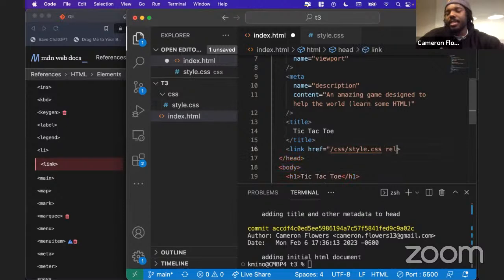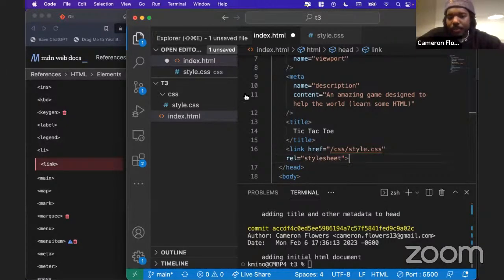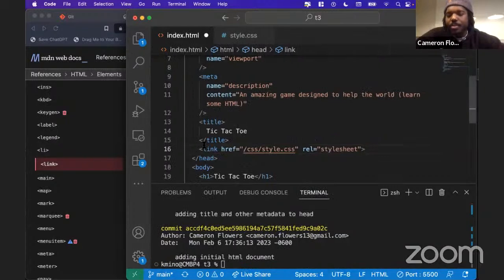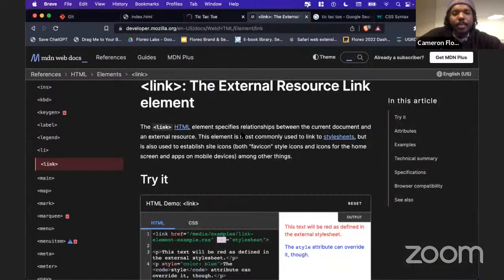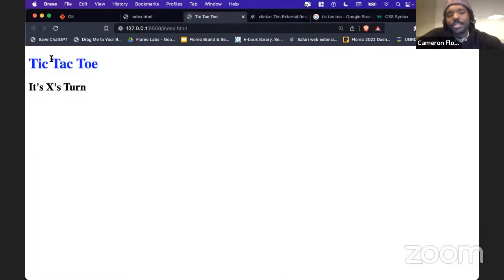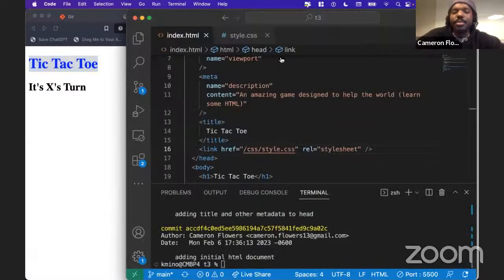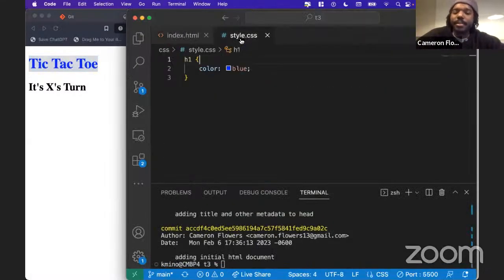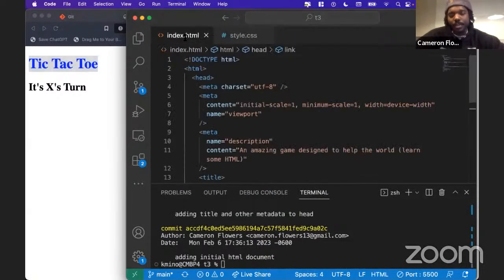Then I want to say that the relationship is one of a style sheet. Whoops, I forgot to close this with another quotation mark. And boom, now we have a link to a specific style sheet. So if I save this now and go back to our app, it's reloading the server, and boom, our H1 is now blue, because now this CSS is applying itself to that particular HTML file, right? Cool, so this is great.